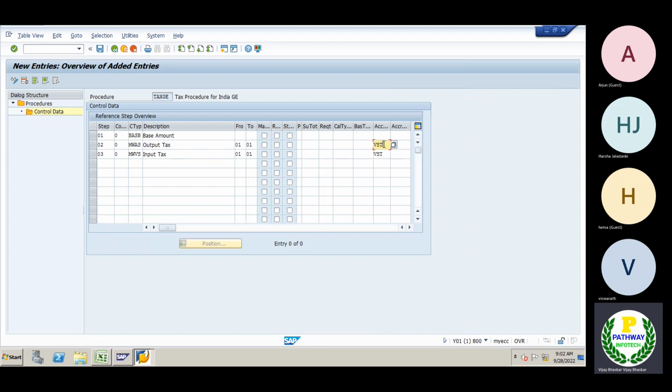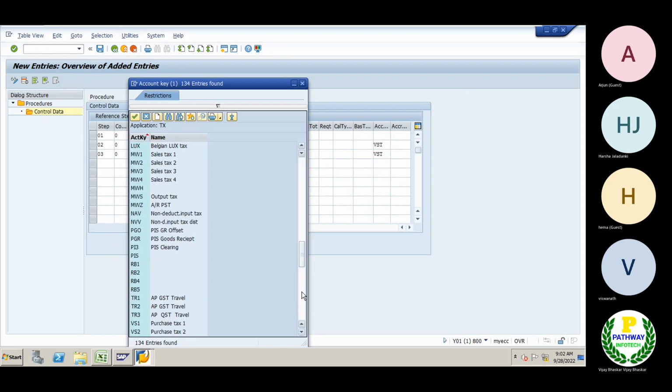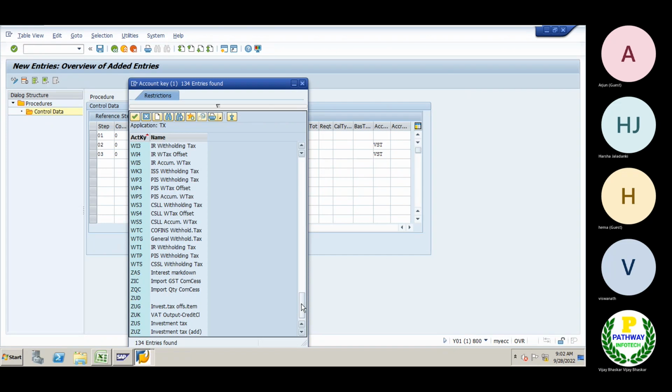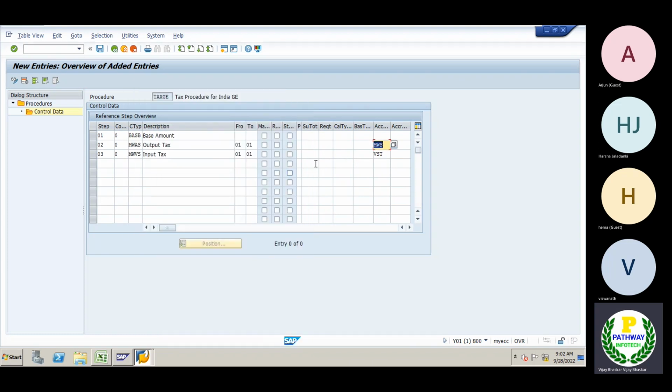Here this is the one. For input tax the condition is VST. For output tax the condition is MWS. Here we need to select, let me select MWS. Yes, now this is the one, output tax. So in this account keys we are going to map the GL account.